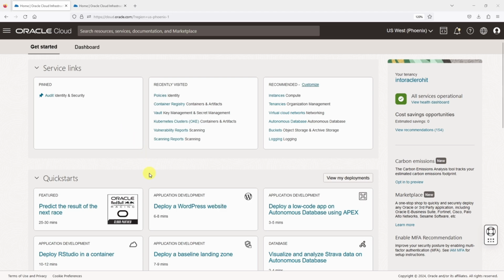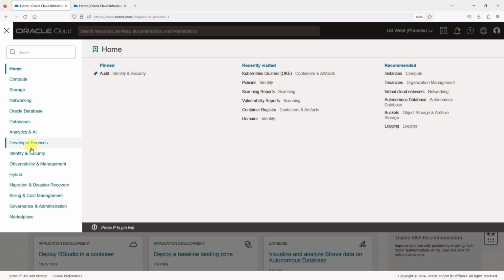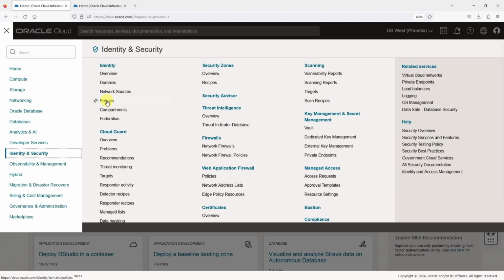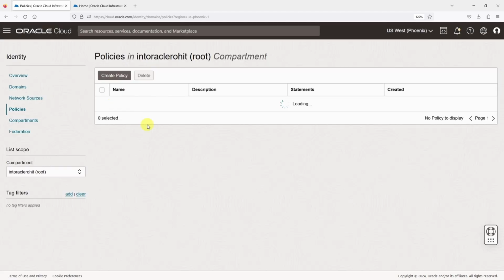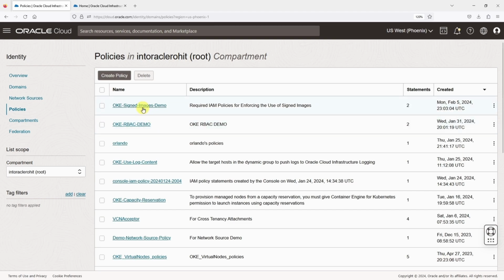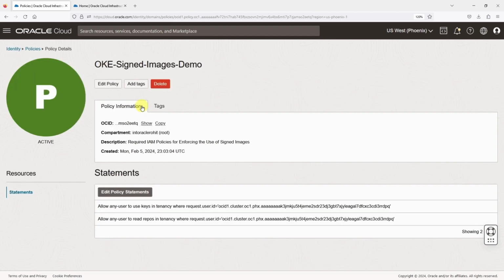Now, to begin with, I'll show you the required IAM policies for enforcing the use of signed images. I'll go to the policies page by clicking on the navigation menu. I'll click on identity and security and click on policies. And as discussed in the theory lesson, I have the two policies in place which allow any user to use keys in tenancy where request.userid is set to the OCID of my cluster, which I'll be using in the demonstration.